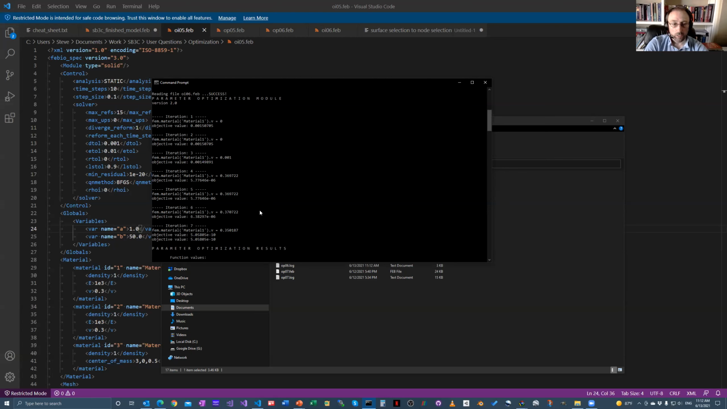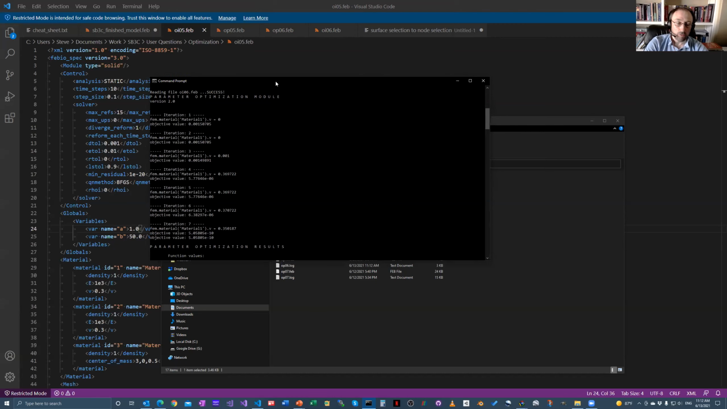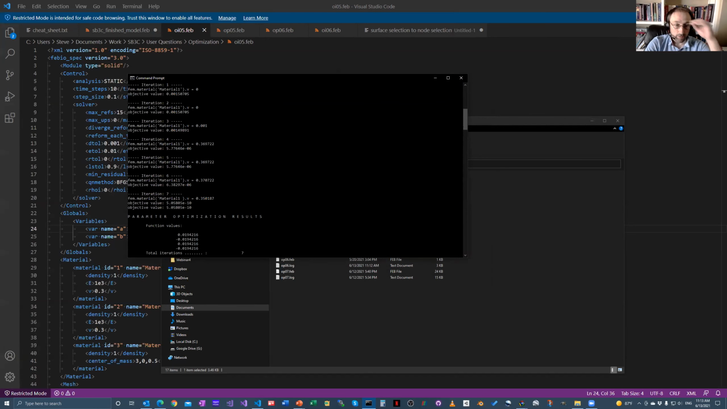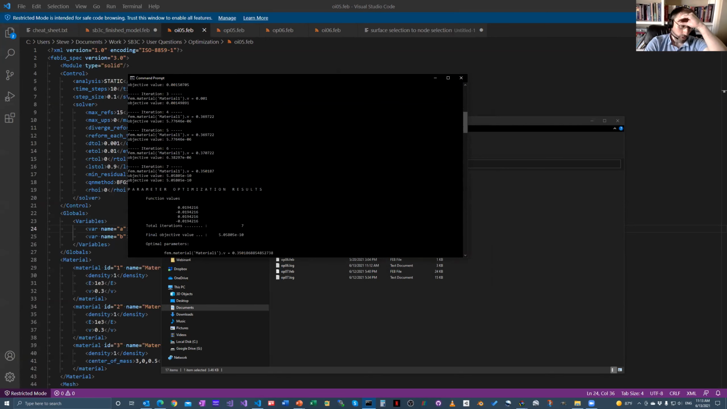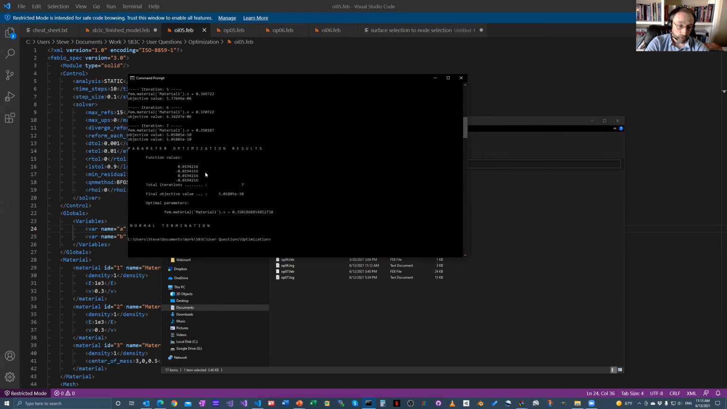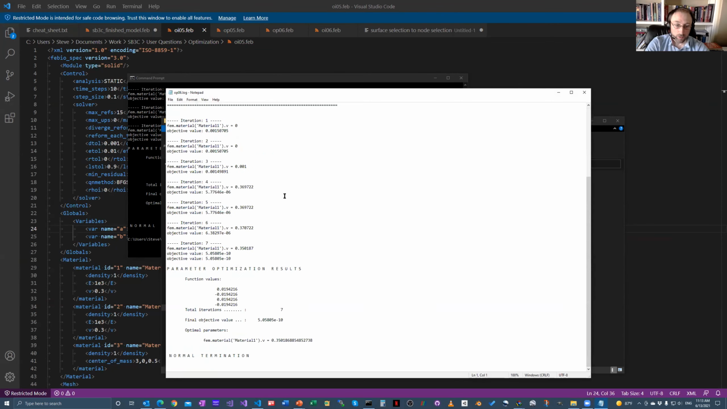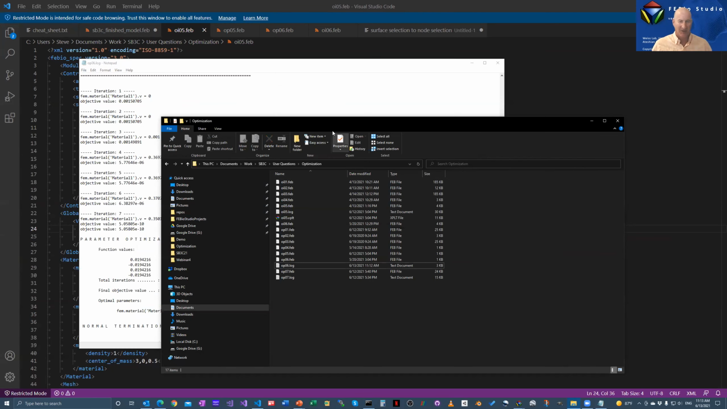So it uses a constrained Levenberg-Marquardt method in the background that solves the actual optimization problem. And so this is the output of that optimization. At the end, you get the optimized value, the final objective value, and then the function values at that optimized parameter. Okay, and so this also goes into a log file, which is here, this OP06 log file.